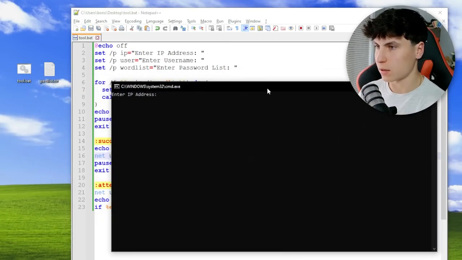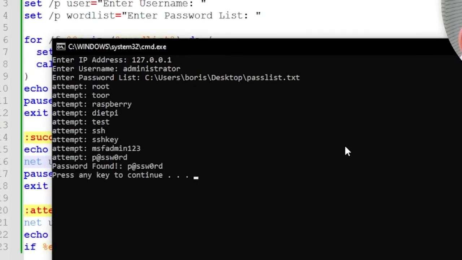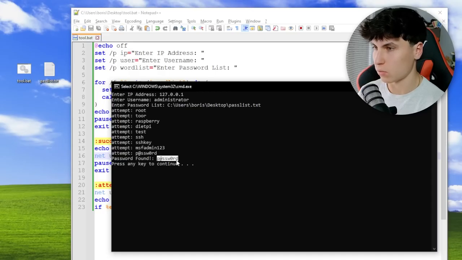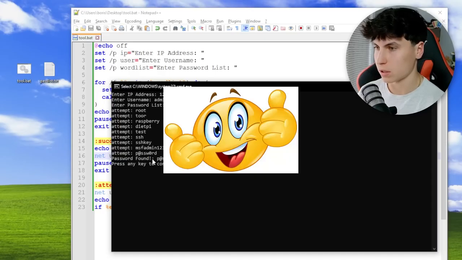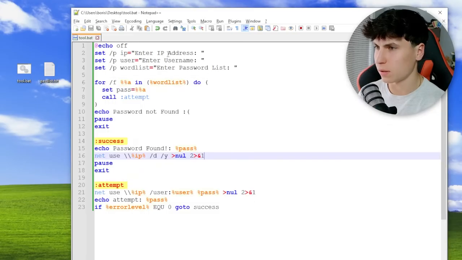Okay, so let's try it again. Here's my password list. Boom. Password found, password. So it works. Okay, that's good. Now let's clean this up a little. I'm gonna just make a couple of changes to make it look better.